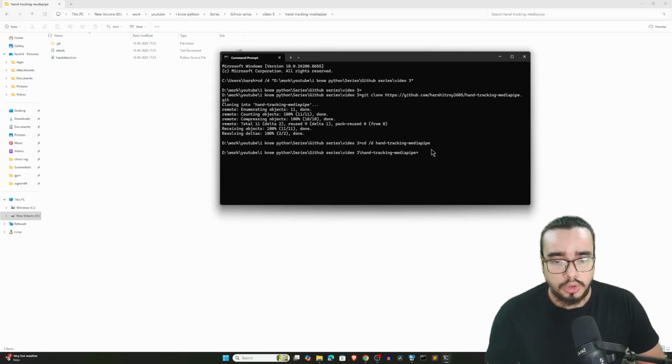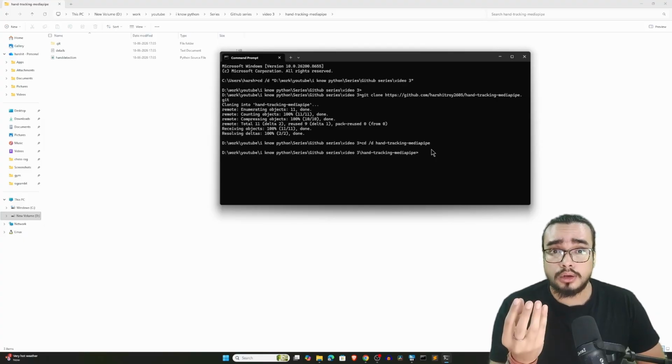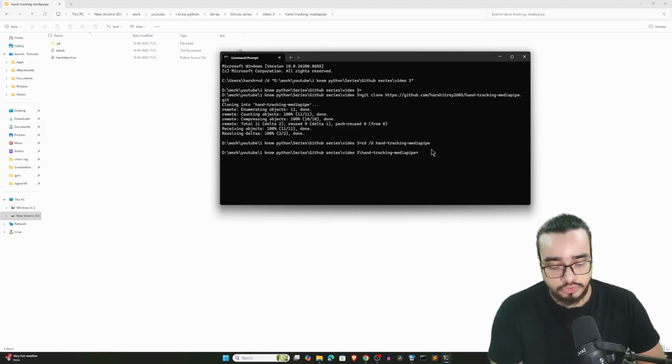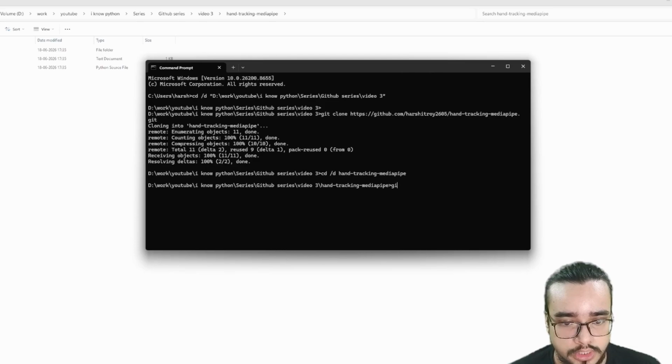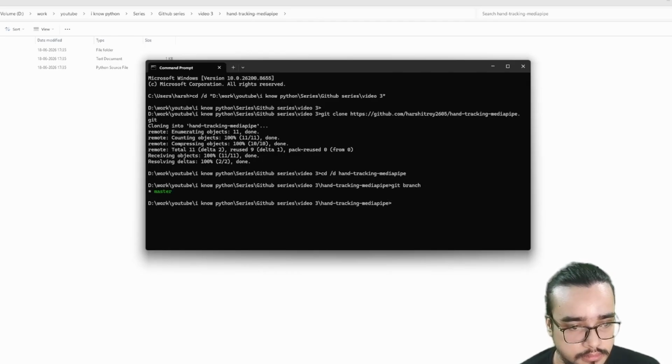If you want to check which branch we are on, you can simply write git, just a second, let me adjust the mic. Yeah, git branch, not enough spaces, git branch. So we are on the master branch. There is no other branch yet.